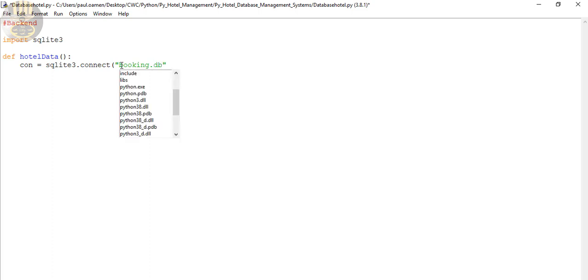booking.db. That's going to be the name of my database. Now let's come down here and let's say cursor equals connect dot cursor, and we also want the cursor to execute the following.